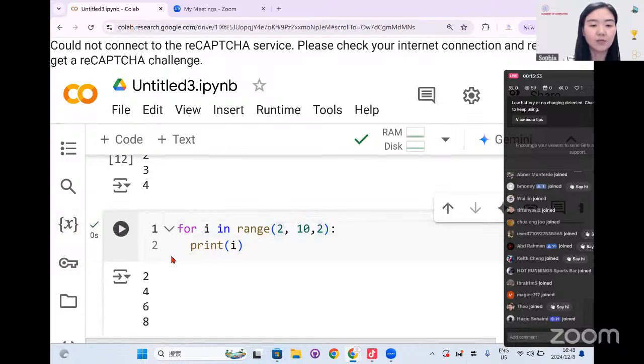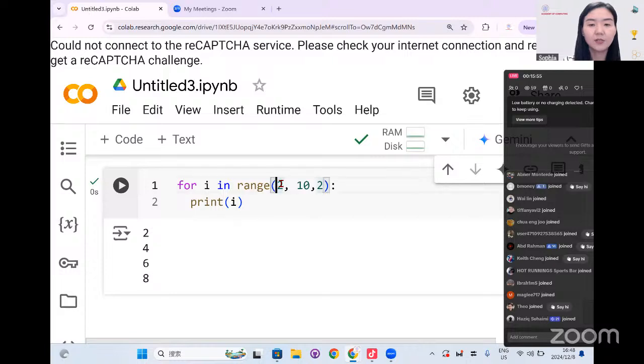Okay, so let's run this. You can see the first 2 is still my starting value. So print i, I'll print 2. Now the next value is going to be 2 plus 2. Now the second 2 is my stepping value.